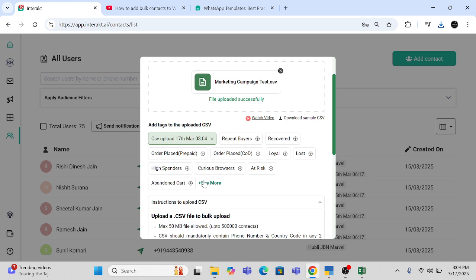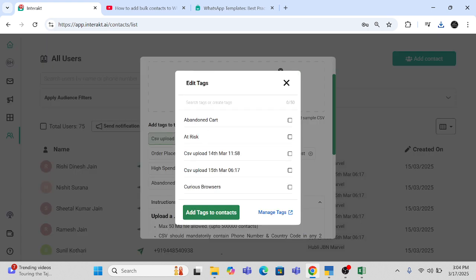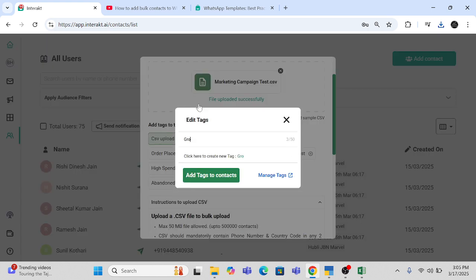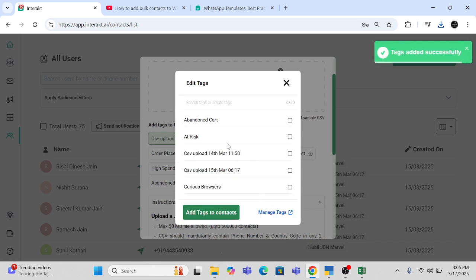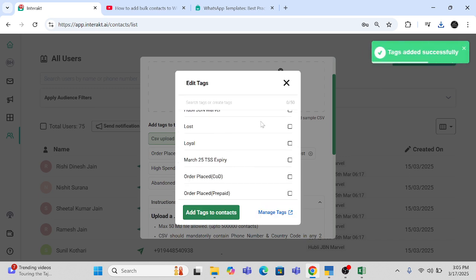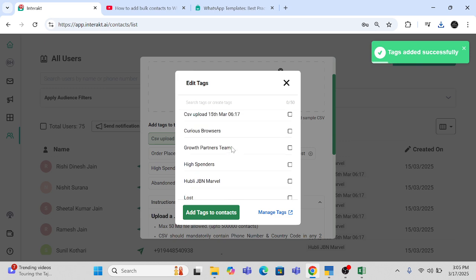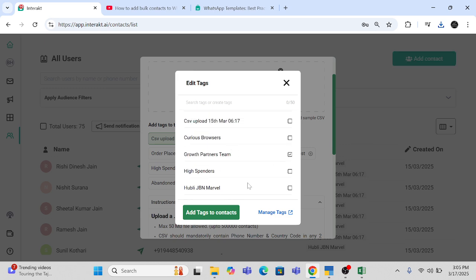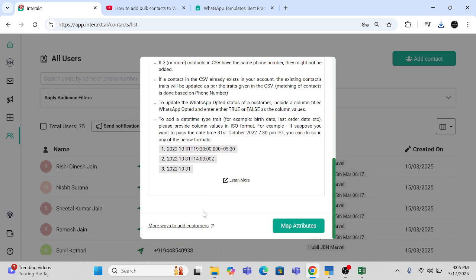We can create new tag also. So I'll create a new tag called growth partners team, and you can see our tag is added successfully. That would appear, yeah, it's here, growth partners team, and it's add to tags and then map attributes.